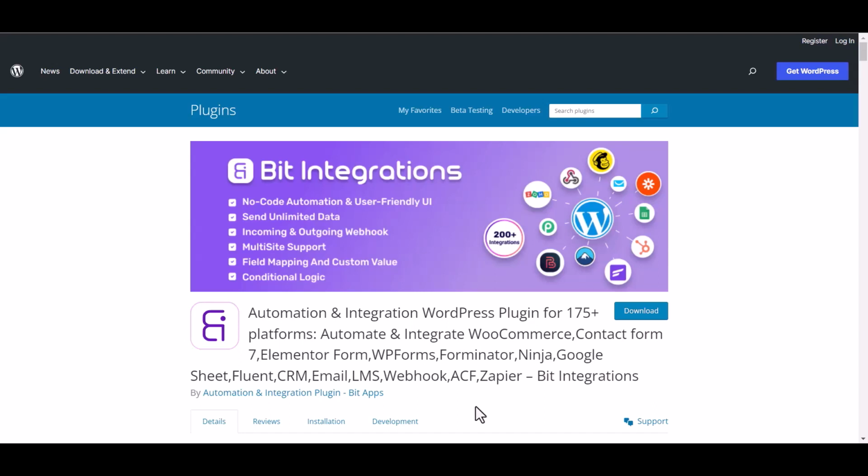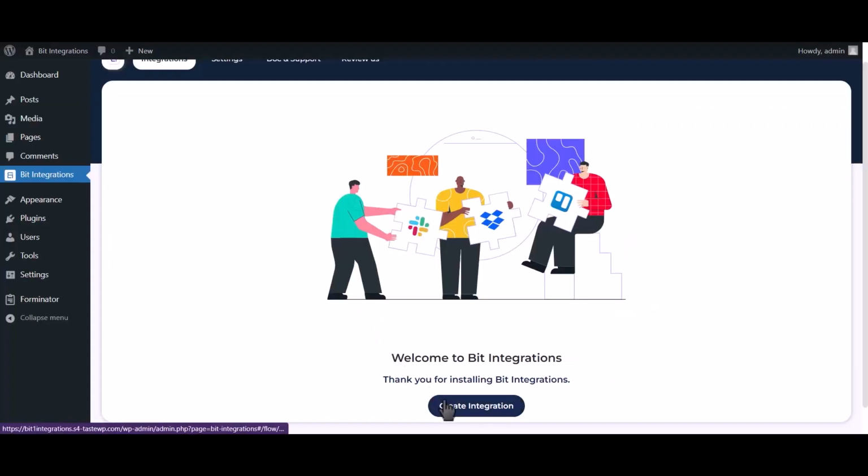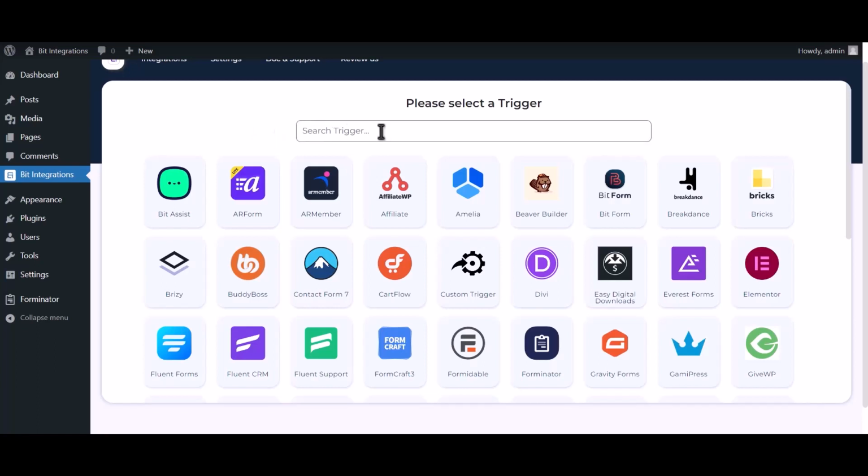I am utilizing the Bid Integrations plugin to establish a connection between these two platforms. Let's go to the Bid Integration Dashboard. Click on Create Integration. Search and select Forminator.